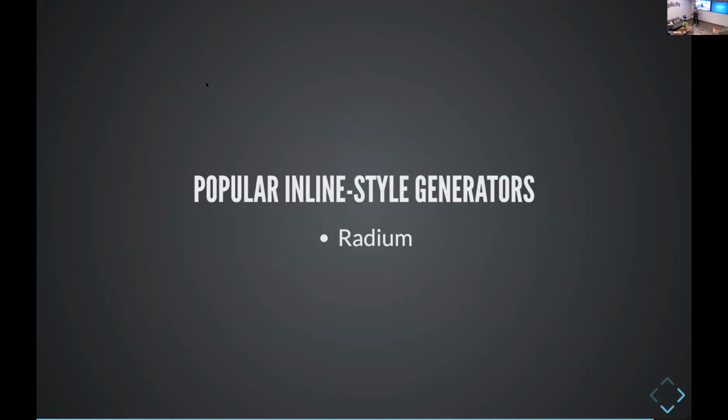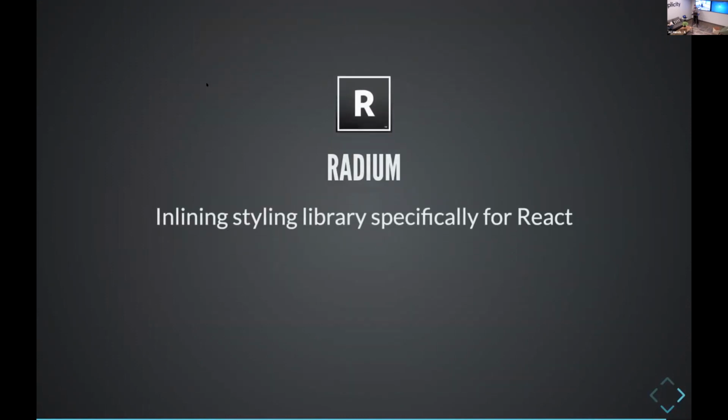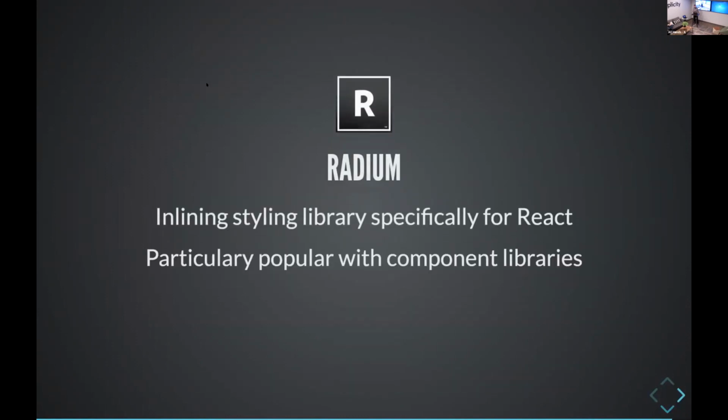Finally, we have popular inline style generators. As far as I could tell, Radium is still the king here. Specifically built for React, particularly popular with the component libraries because it doesn't pollute your class name namespace with class names because it doesn't generate any class names.